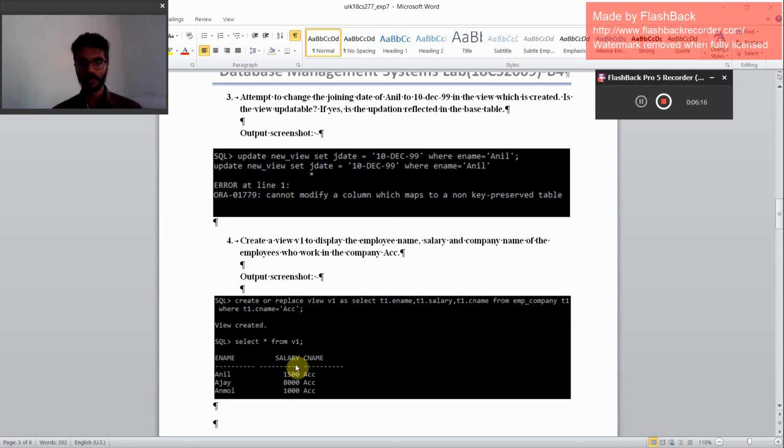Create or replace view V1 as select T1.e name, T1.salary, T1.company name from employee company T1 where T1.c name is equal to ACC. So who work in the company, and they're selecting salaries and company name for the employees in this new view. So your view will get created and this data will move into this new view. So you're selecting star from V1. So what is present in this new view is Anil, Ajay and Anmol, who are working in the company ACC. The salaries are 1500, 8000 and 1000.